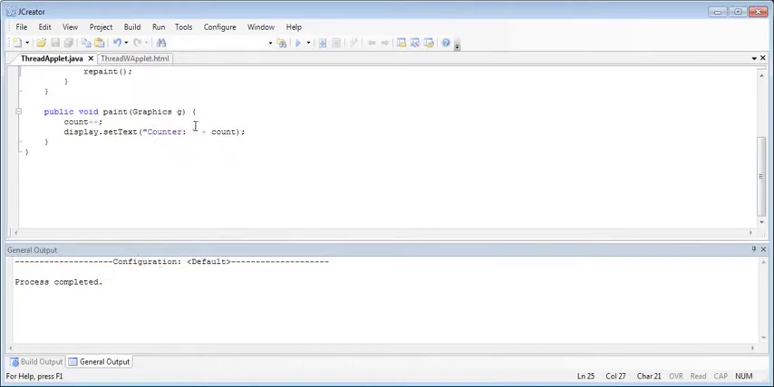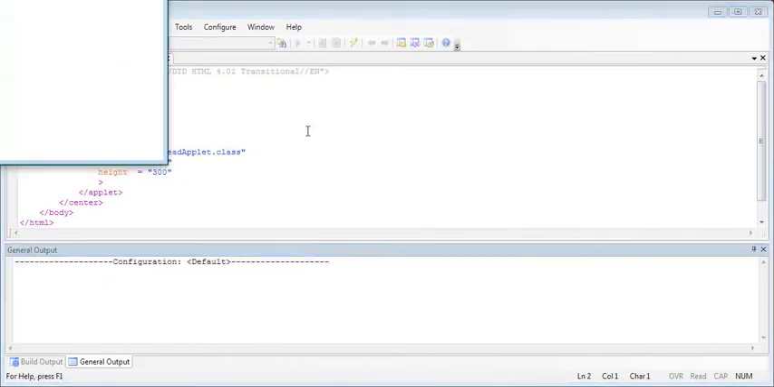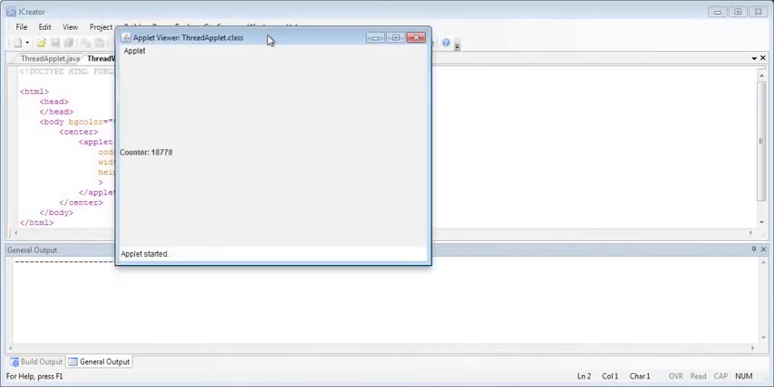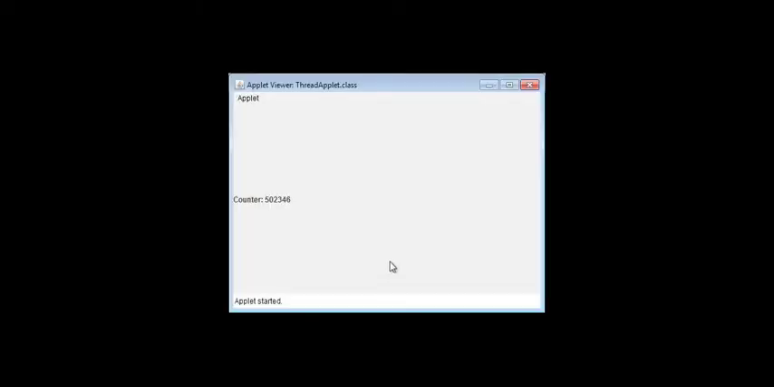If we look at how this applet works, and notice I've created an HTML file with a width of 500 and a height of 300. If we run this, and we look at this in the applet viewer, and you may not be able to see my applet viewer. Let me bring that in here. Okay, I've got my applet viewer in here.